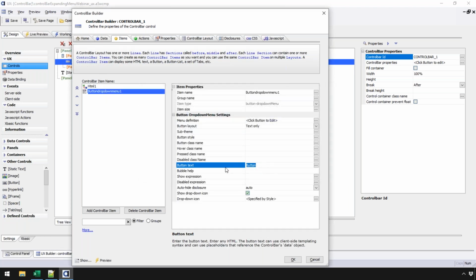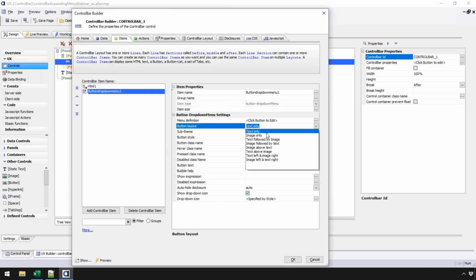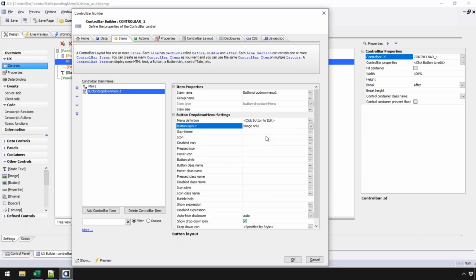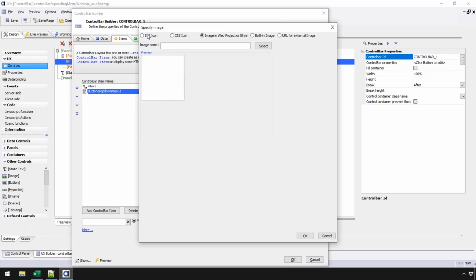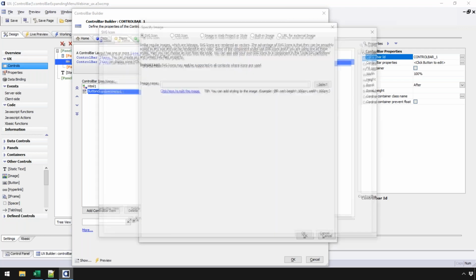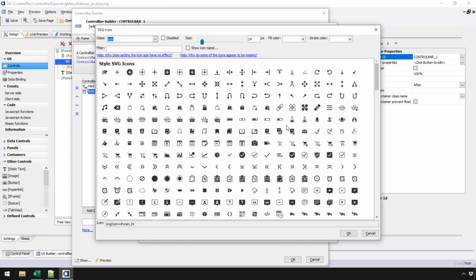I can go ahead and put the text here for what it is. Now, this is a button, so I could make it text, or text followed by an image, or in this case, I'm going to go image only. And now that I've selected this button to be an image, that's how it's going to be activated. I can go into the icon here, go to the SVG icons, which are the ones I want to use, and I encourage you to use those.